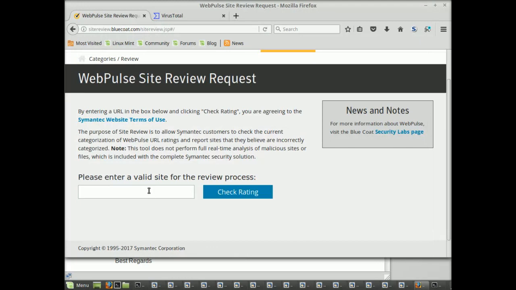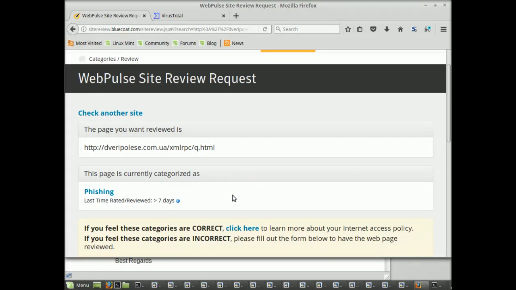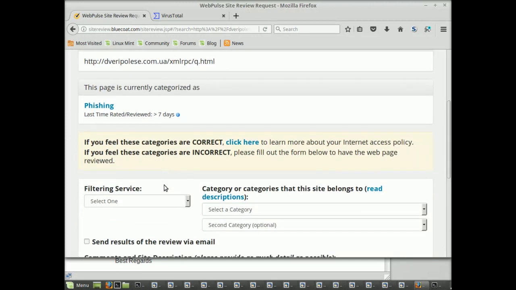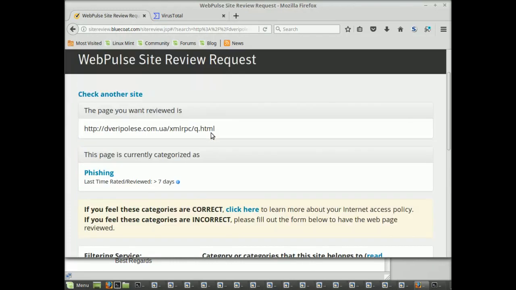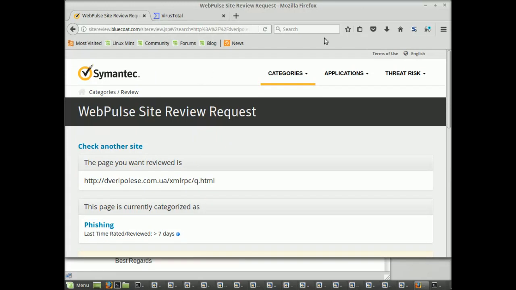sitereview.bluecoat.com and paste it in there and say, what do you guys think of it? And sometimes they'll say it's a URL shortening service, or they'll give it a variety of different categories, but this one is obviously phishing. So that's clearly one you should not click on.